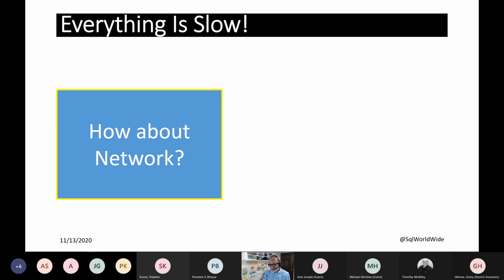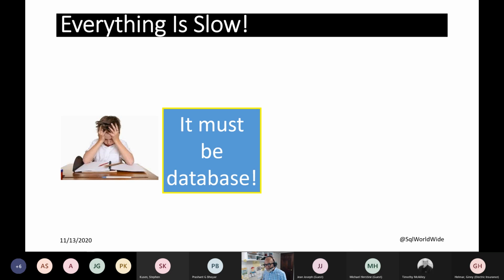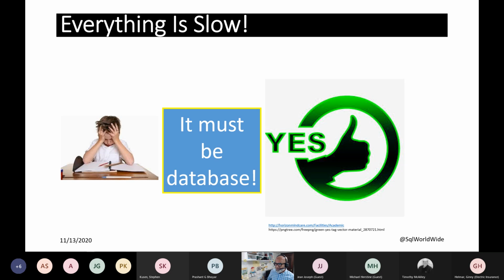How about network? I don't know if your app servers are in the same zone, on-prem or cloud, and what kind of connectivity you have between your app servers and the location of your Azure SQL database, right? So you get the answer no, and then when you admit that it must be the database, everybody's happy, right? Because okay, now we found someone.